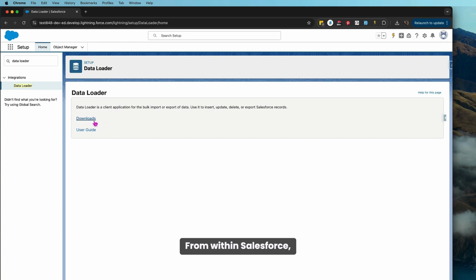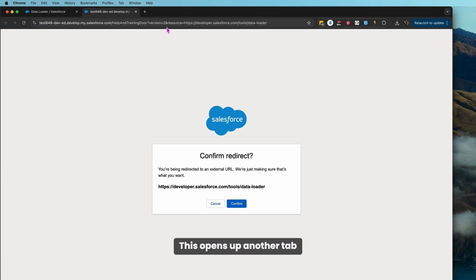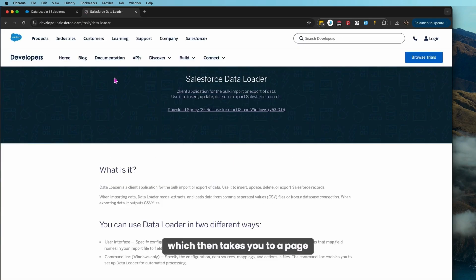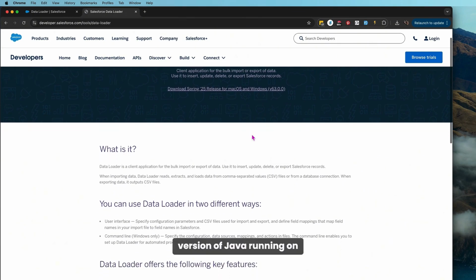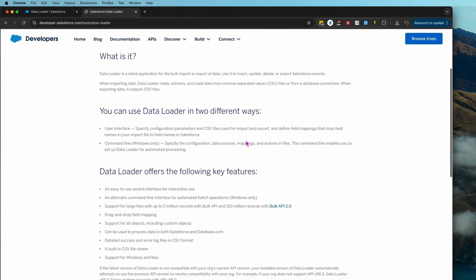From within Salesforce, search for Dataloader in Setup and click on the Downloads URL. This opens up another tab and has you confirm a redirect, which then takes you to a page with a URL with a download for the most recent Dataloader version. As of this video, I'm downloading Spring 25. There's a single URL for Mac or Windows. When you click on this, it sends a zip file to your downloads. However, it's not going to be successful for you to install Dataloader if you don't have the right version of Java running on your machine.